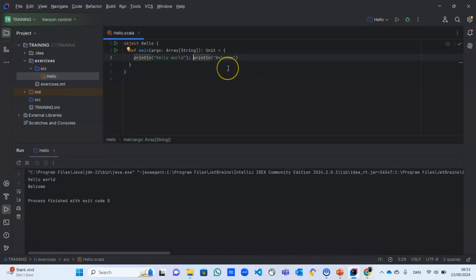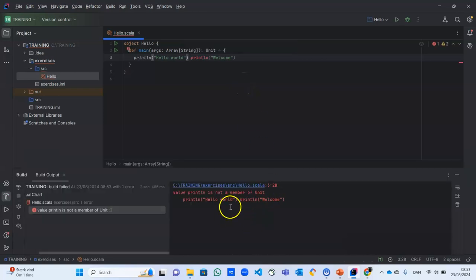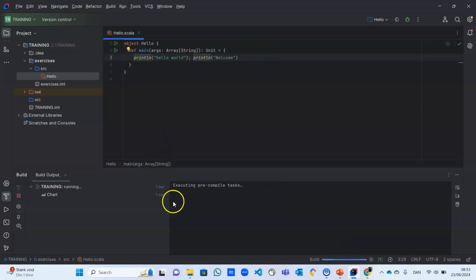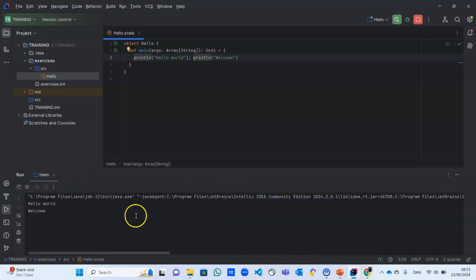But assuming I remove the semicolon, you see the second print line automatically changed to red, which means there's a syntax error. So when I run, I'm going to have a syntax error popping up. But the moment I bring my semicolon, which means I've terminated the first statement, the first statement ends here and the next one begins here. When I run it, everything runs. So take note of that.